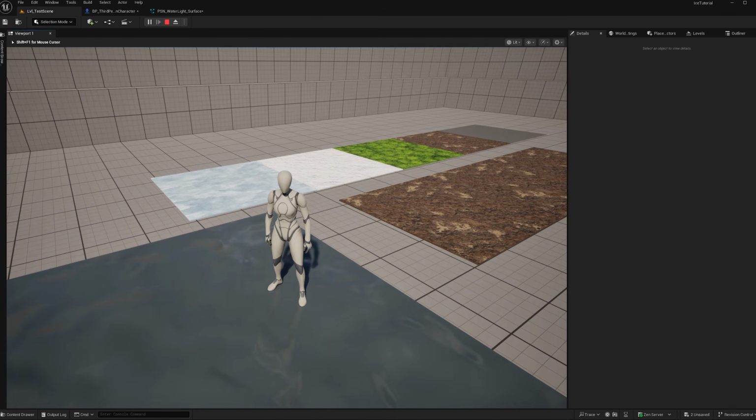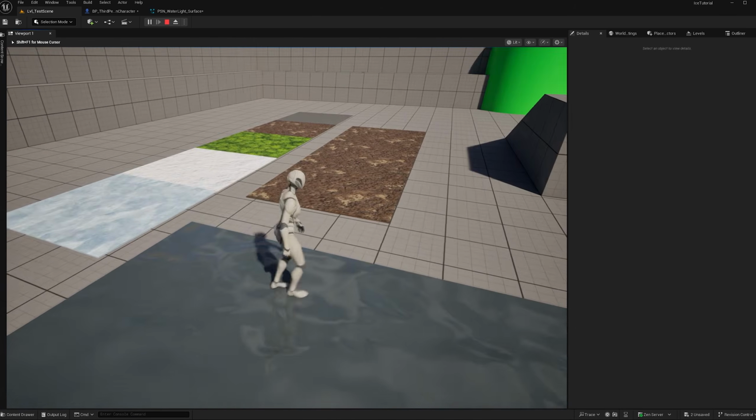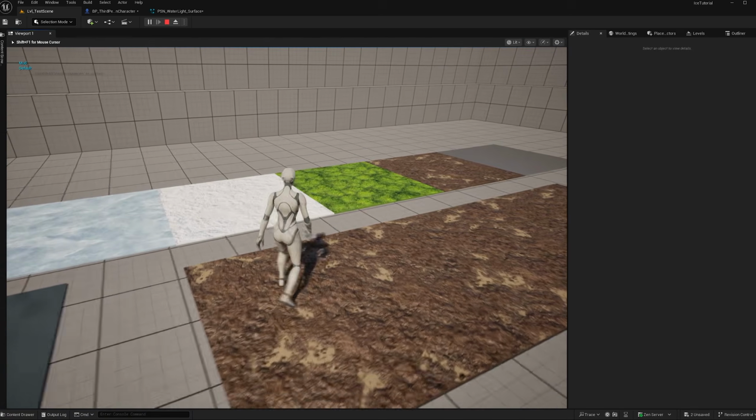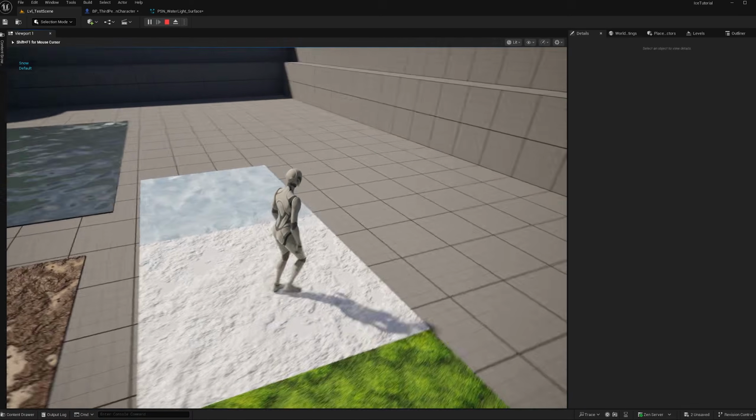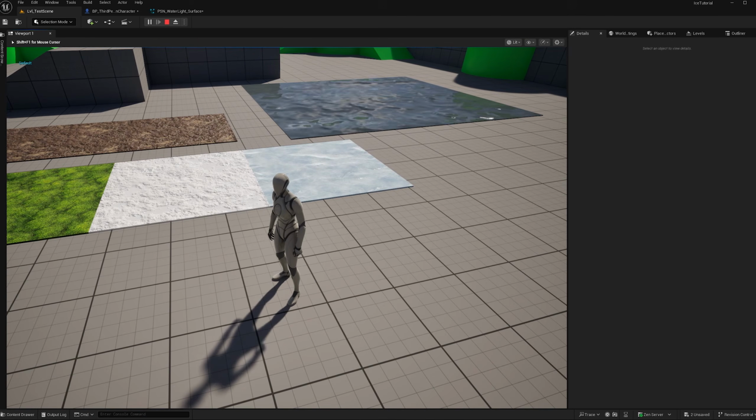So in the next one, I think we will finally tackle adding actual footprints when you cross over certain materials like mud or snow. And they'll kind of last for a period of time and then fade away.